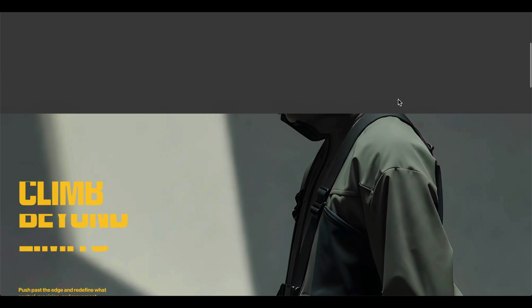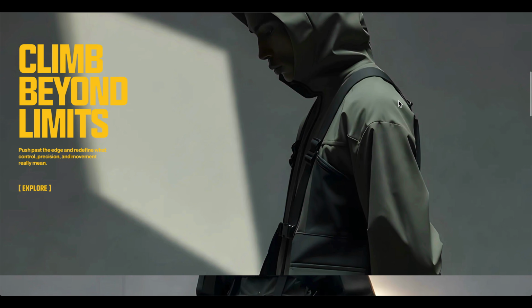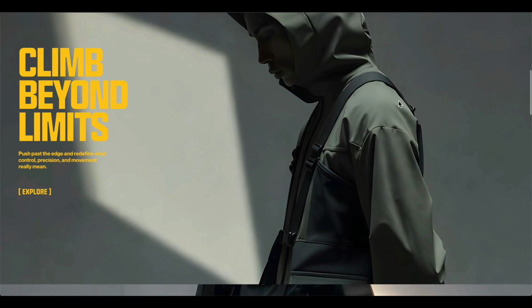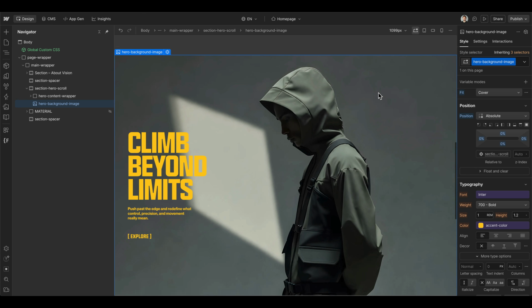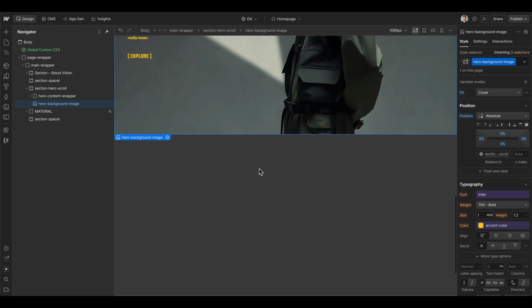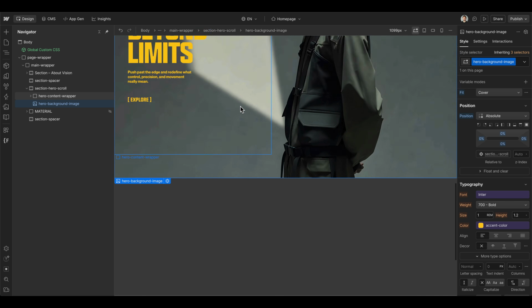Now comes the next part. It seems like our image is scrolling within the viewport. In this case, it's just scrolling away. It doesn't look like it's staying in the viewport.